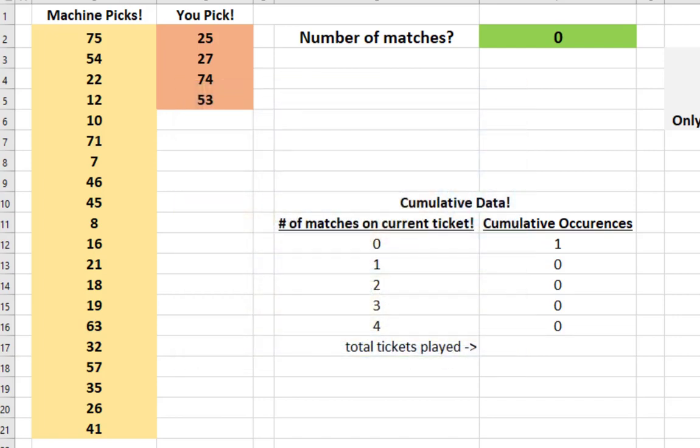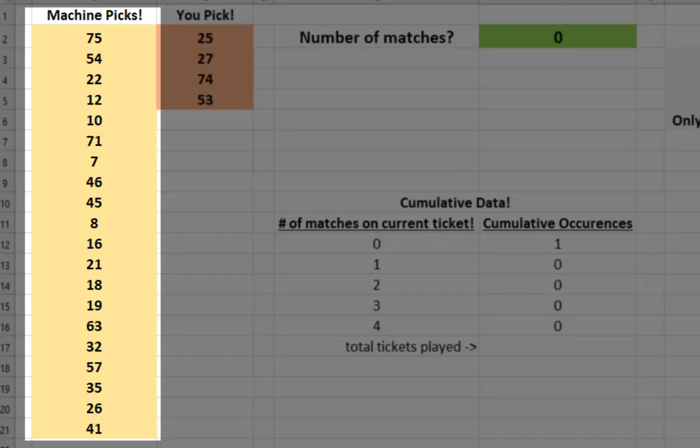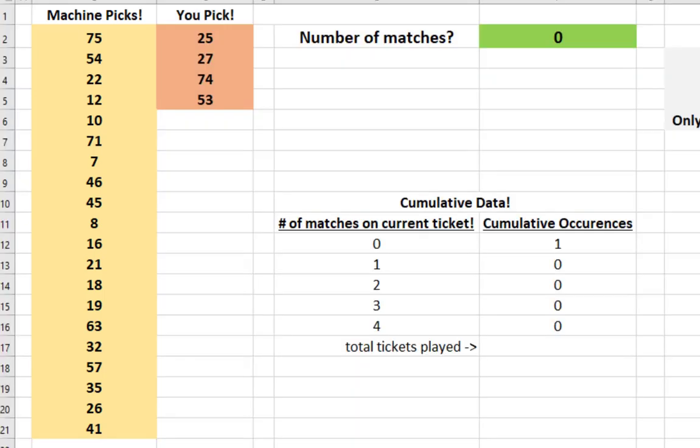But anyway, these are the 20 numbers that this randomizer has picked out of 80. So it looks like the smallest one is a 7, and the biggest one's maybe that 75. Okay, and every time we buy a new ticket or play another game, those numbers are going to change.